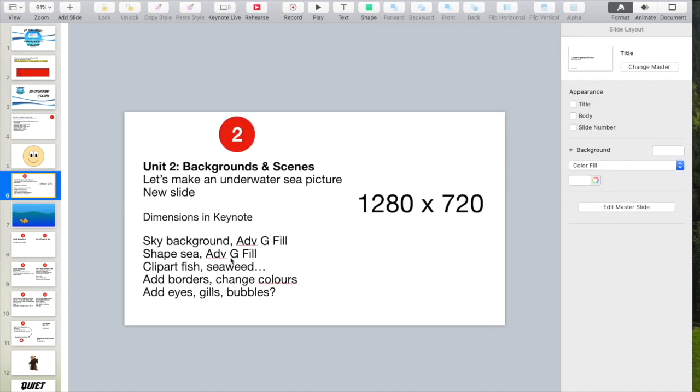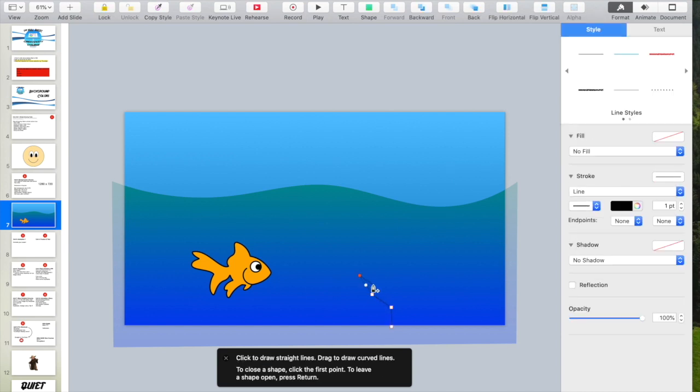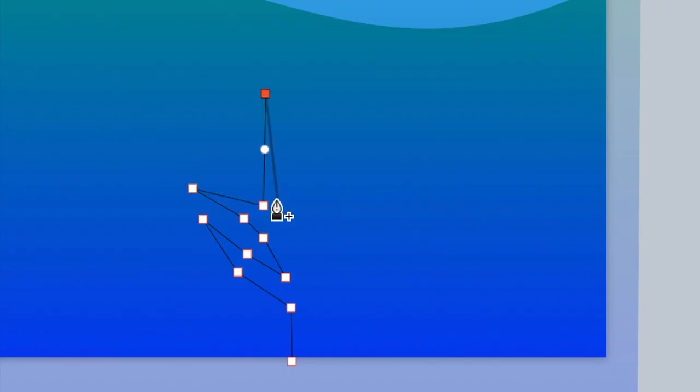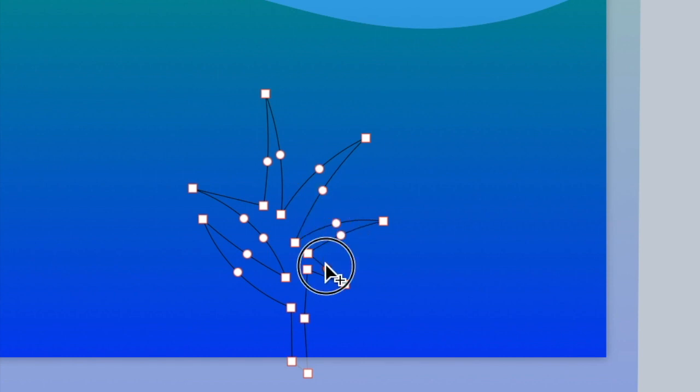What else do we talk about? Seaweed. Draw with pen. Let's make something that looks a bit like a tree. Just tappity tap. Bunch of different things. Doesn't have to be perfect. Don't spend your whole life on it. So I'm just tapping, tapping, tapping. And then again, close it. Now, if I double tap, I can start making things, make it look more like it's underwater, right? You can even grab things halfway through and bend them a little bit. Because you don't see a lot of seaweed with perfectly straight lines, do you? Especially not underwater.